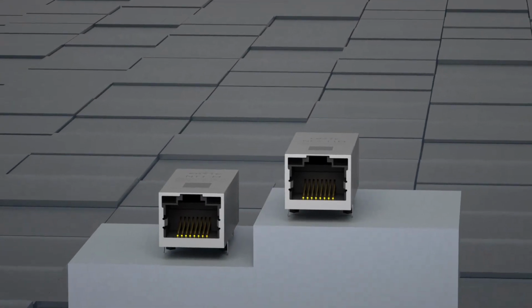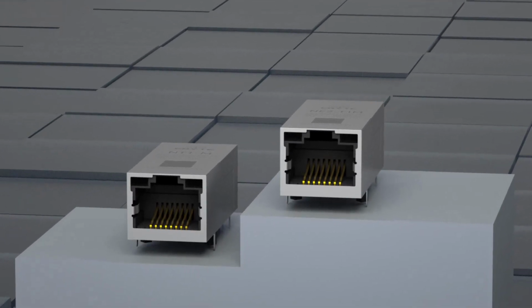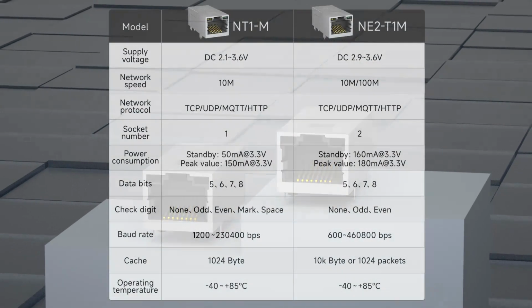NT1M/NE2T1M is a highly efficient serial to Ethernet data module. In this video, we will thoroughly explain the connection procedures for this module.